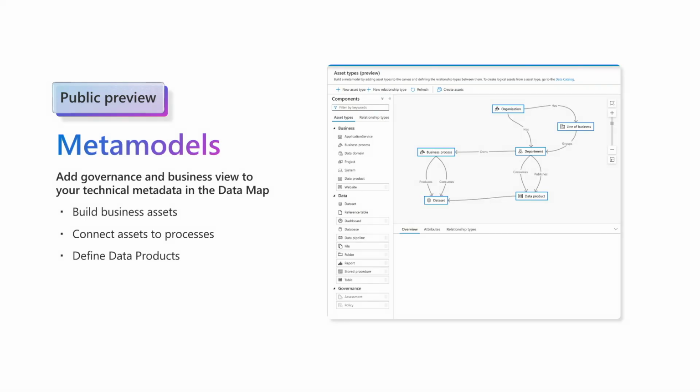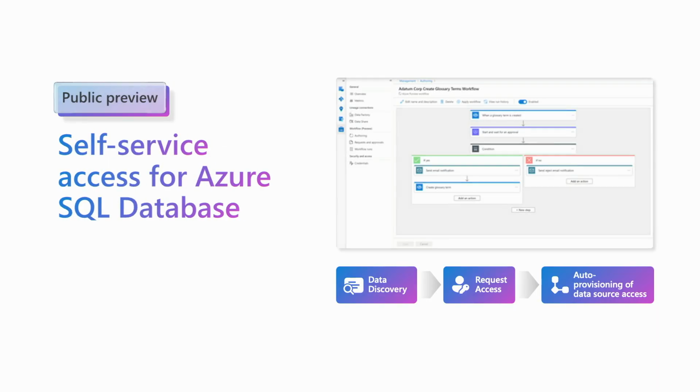I also need to mention one of my personal favorites, meta models. With the public preview of this feature, customers can now create a semantic view on top of the data map to drive cross-functional data governance. And finally, we are excited to announce the public preview of another game-changing capability, auto-provisioning and self-service data access on Azure SQL Database. Instead of me telling you more about these features, let's dive into a demo and you can see it for yourself how things work.